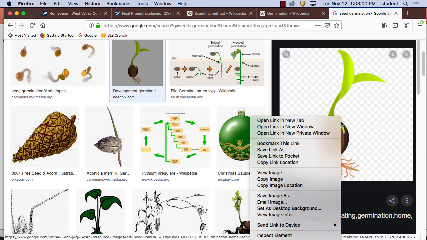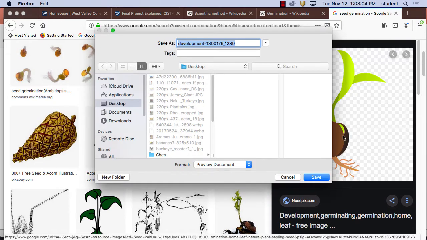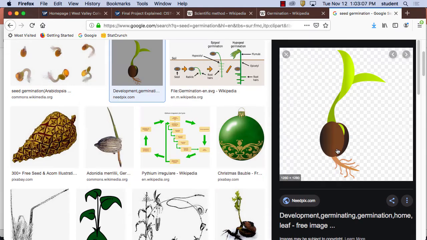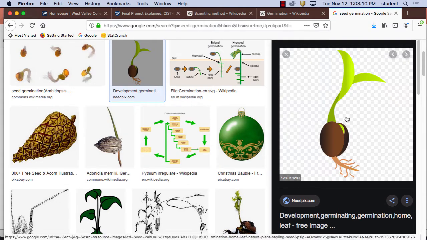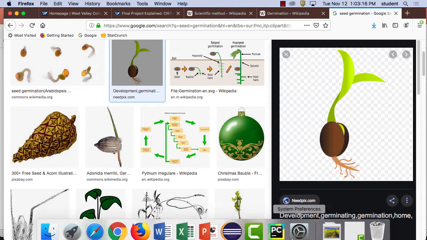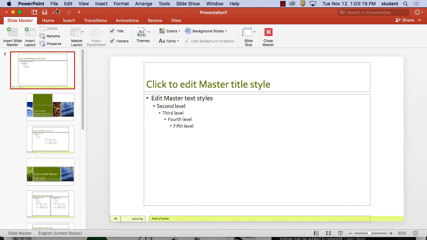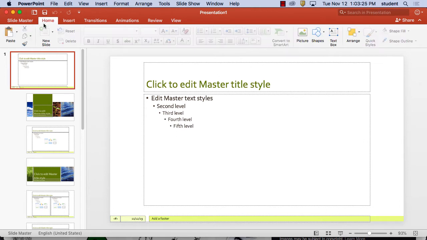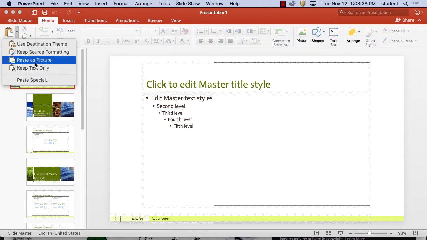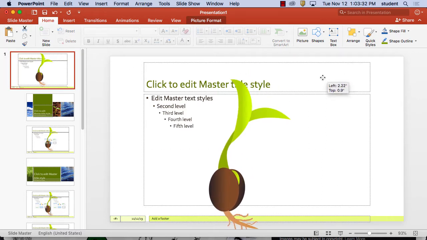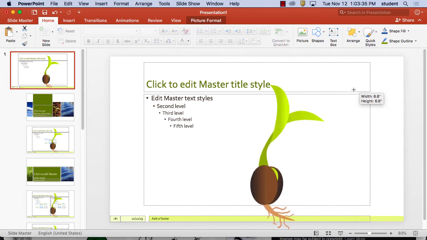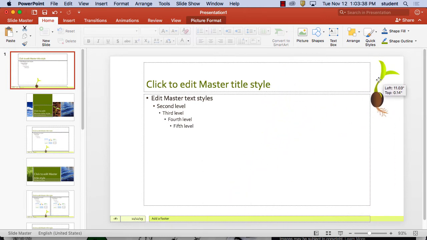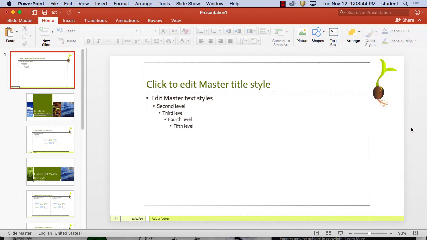And I'm going to save that and put it on my desktop. Or we might be able to just copy and paste into PowerPoint. So if you right-click on it, you can say Copy Image, and go back to your PowerPoint here and paste it. Home, Paste. Paste as picture. There we go. Let's shrink that down a little bit and put it in the corner up here. How about that? Does that look good or what? Pretty swanky.